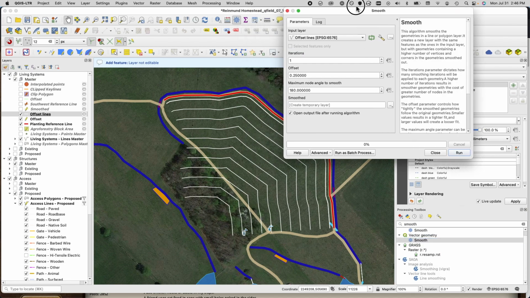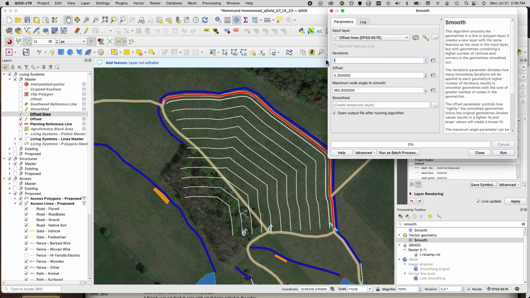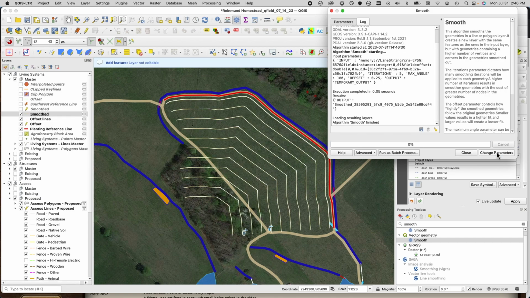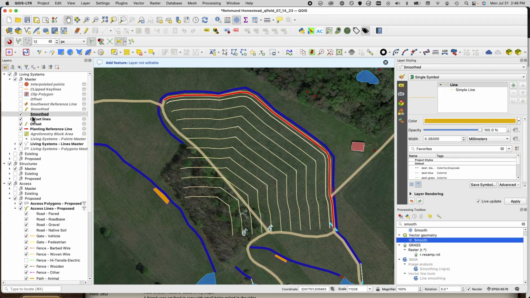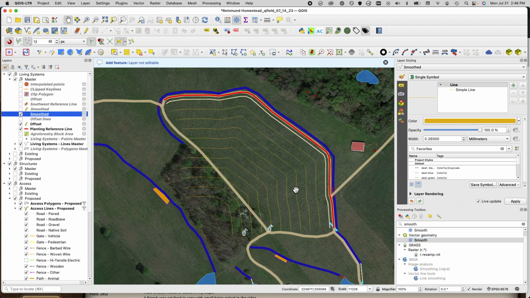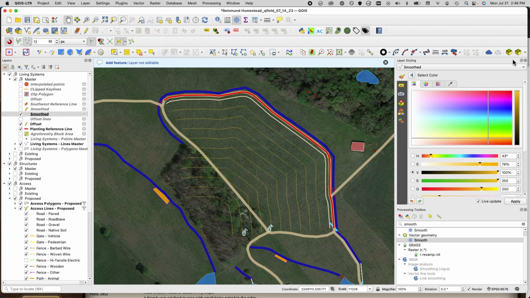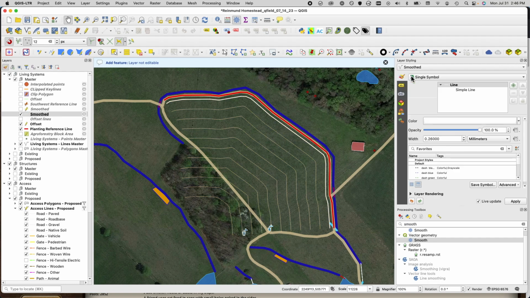Click that up to bring up the dialog box. We'll run it for a few iterations here. Let's try 5, see how that looks. Run that. Okay, that looks pretty good. It misses a couple of the corners, but we can touch that up manually. So we've got smooth here now. Let's click off that so we can see it. And let's change the color. Let's change that to white so it's more visible. And we'll increase the thickness a little bit.